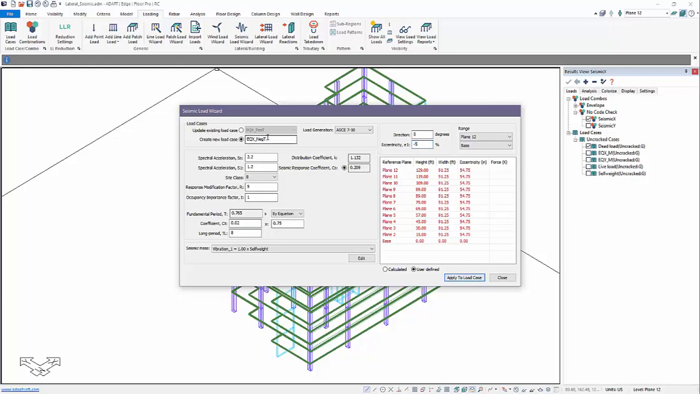Okay, and the next thing we'll do is create what's going to be called EQX. We'll say it's +T again, but we're also going to do negative direction. Okay, so this is actually not going to be in the 0 degree direction. It's going to be in the 180 degree direction. You could also plus minus inside of the load combinations. That's another way to handle this. So we'll change this back to 5 and I'll apply that.